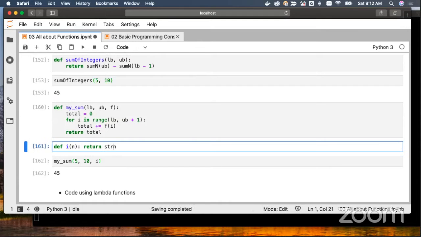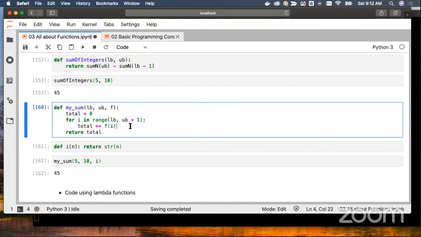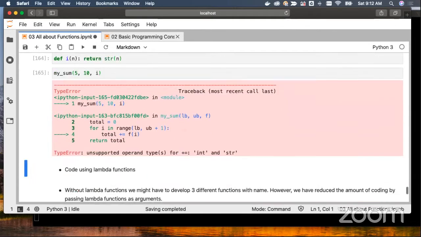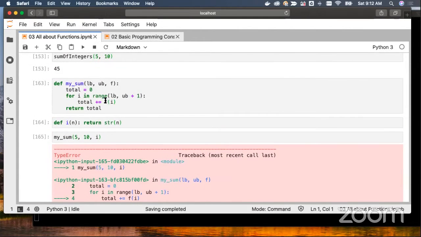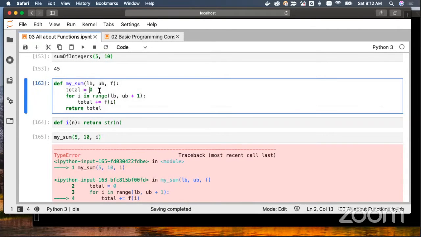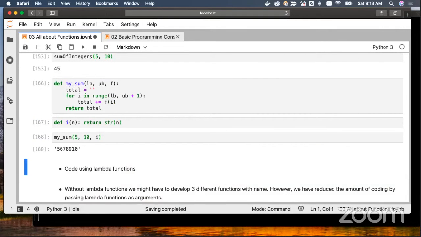Now let me manipulate this by saying string of n. Okay, so as we have plus for string, which will concatenate the numbers. Now if we run this, it is actually saying unsupported operand types for plus equal to int and string. So what we can do is, if we actually say like this, because total is string, now it will work. Okay, but earlier it didn't work because total is of type integer, and you cannot concatenate a string to the integer. That's why it failed.